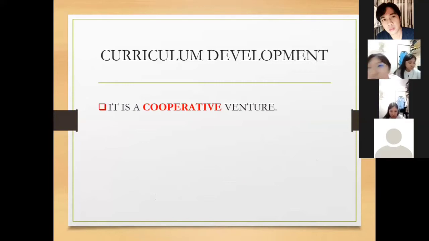No. Ang ibig sabihin ng cooperative, it's a collaboration. Saan mo ba ibe-base yung mga susulat mo sa plan? Of course, from the curriculum guide na galing from either DepEd or CHED. Kung college ka, CHED. Okay? For basic education, DepEd. You need to align what you are teaching to the mandate of this recommended curriculum.